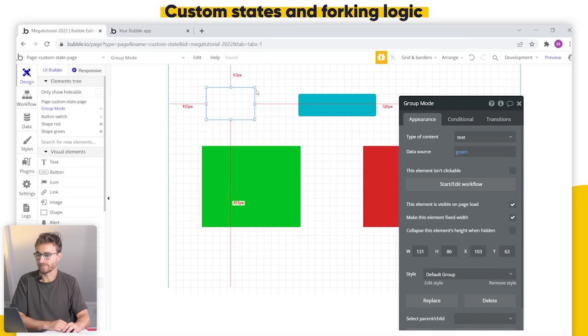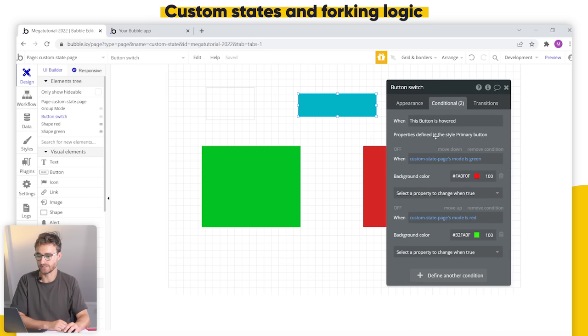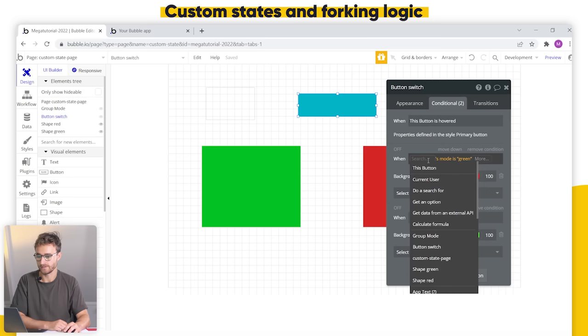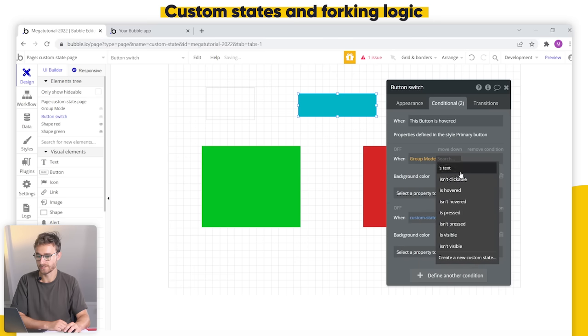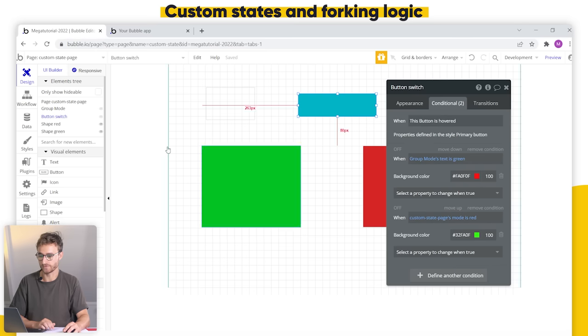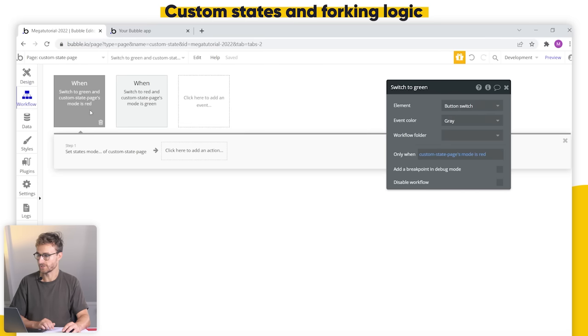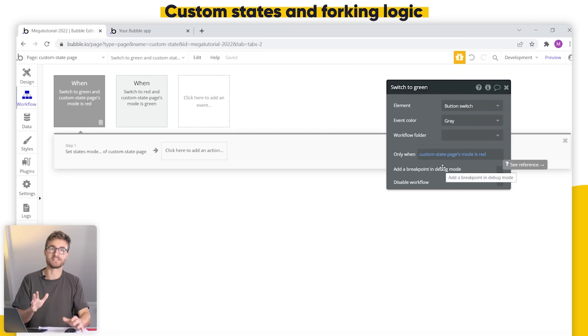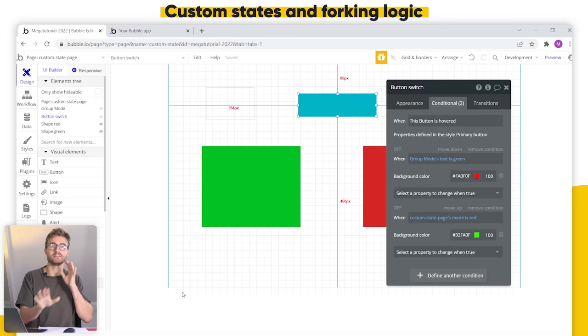Now you point everything to this group rather than the custom state. So over here where you have these conditions, instead of custom state mode is green, you would go group mode's text is green. And you would do that for all of these. You would change this to refer to group mode, and then all of your conditions would be looking at group mode as well. And so that would work exactly the same way. The only value of doing it in a custom state is that it's hidden.